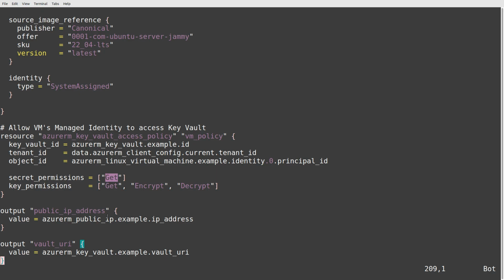And then I've got a couple of output variables that are going to be handy for me. I'm not passing them to any modules. It's going to be the public IP address of the virtual machine that's being created, and also the vault URI, because we are going to need this. Some people think of it as a URL. We're going to need the key vault address to put in our Python application.